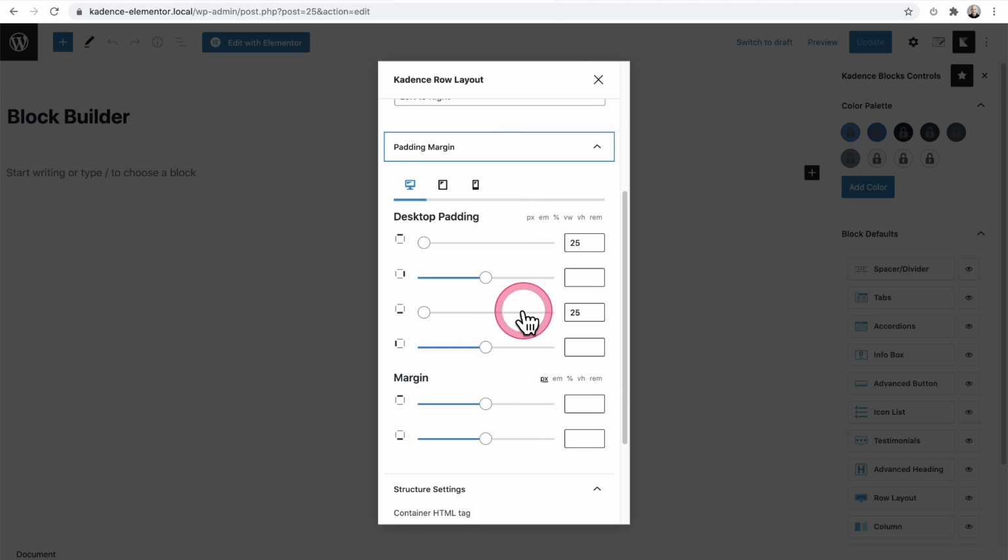By default, when you add a new row using the Kadence block row, it's going to add 25 pixels of padding to the top and the bottom. Now you can change these on an individual basis. These are the defaults. I know for me, I tend to like more padding than that. I usually like to have it set to 80.